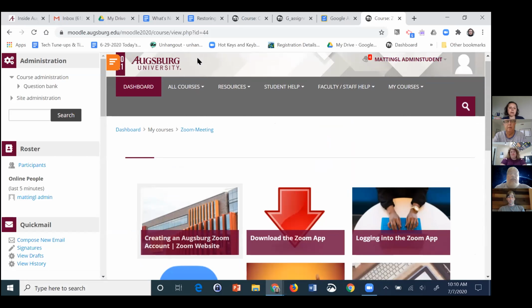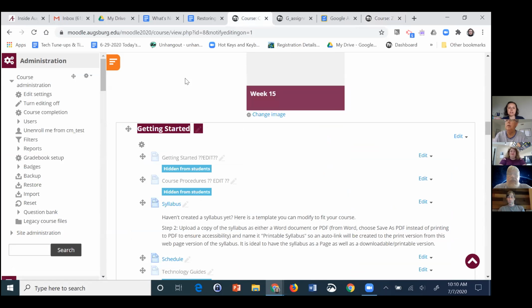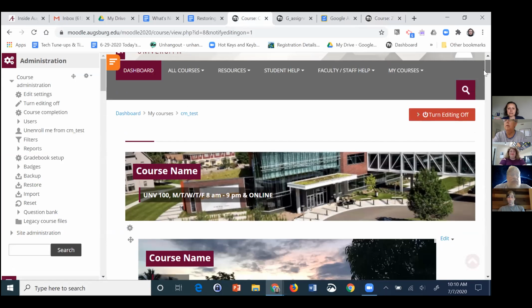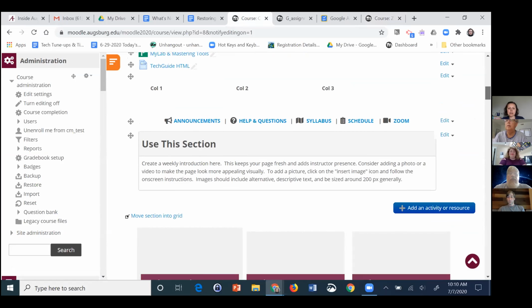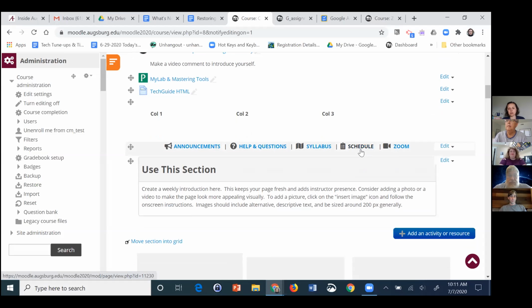So you can pull that in from the template. We'll give you some links at the top. What I don't have in my Zoom course is this section right here. So you have this auto link to announcements, to the help and questions forum, to your syllabus, to your schedule, and to Zoom. And so you'd want to make sure to keep these names the same. So when you add your course schedule, you would simply call it schedule so that this link will pick up your schedule in the course.